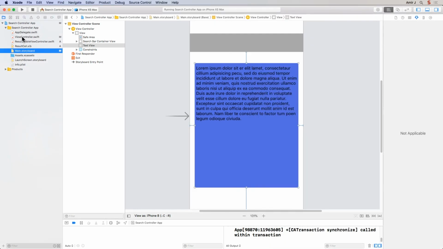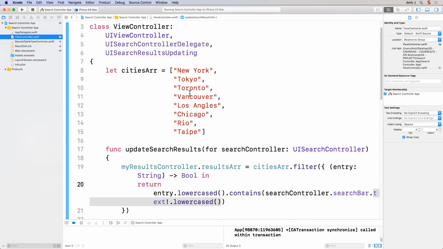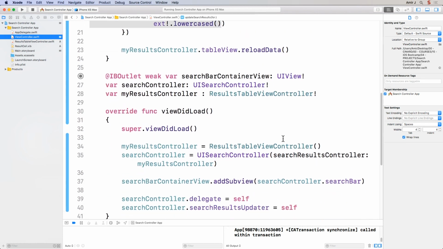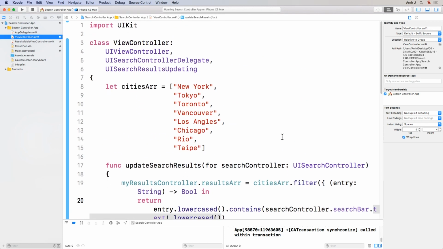So that was a quick introduction of how to use search within a table view, or how to use search using a search controller, which allows for both the search and a results view controller to be presented. Let's keep it up to here, and I'm going to move on to our next lesson.